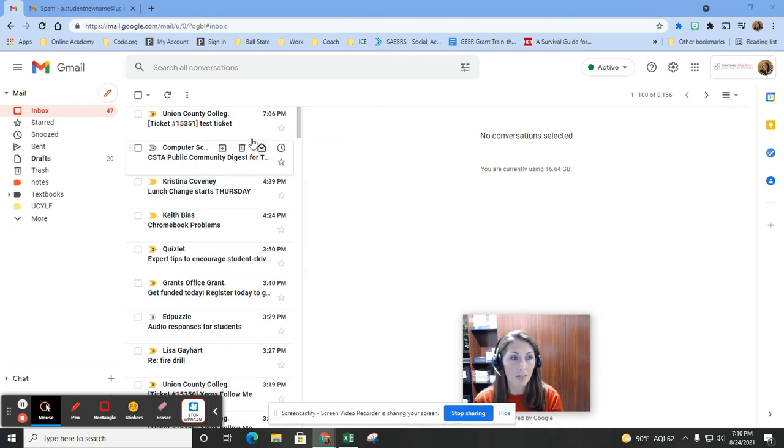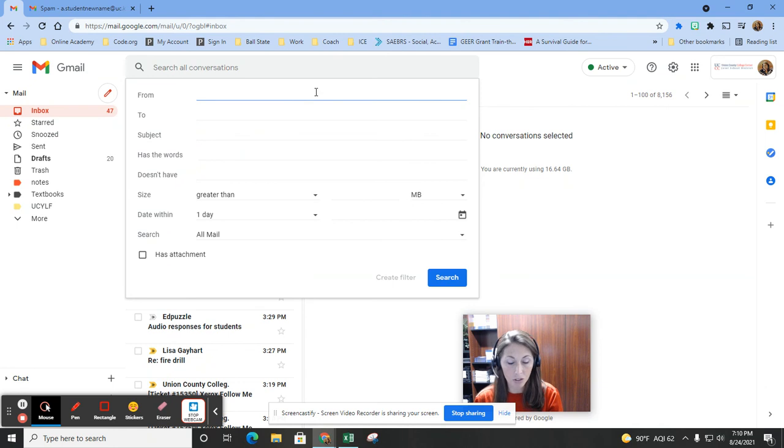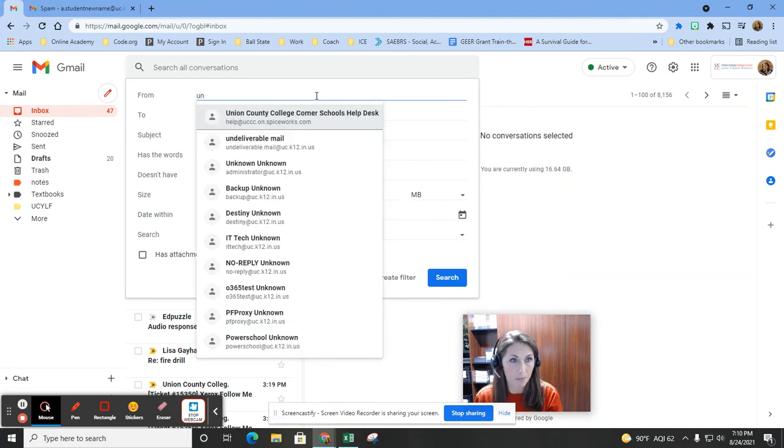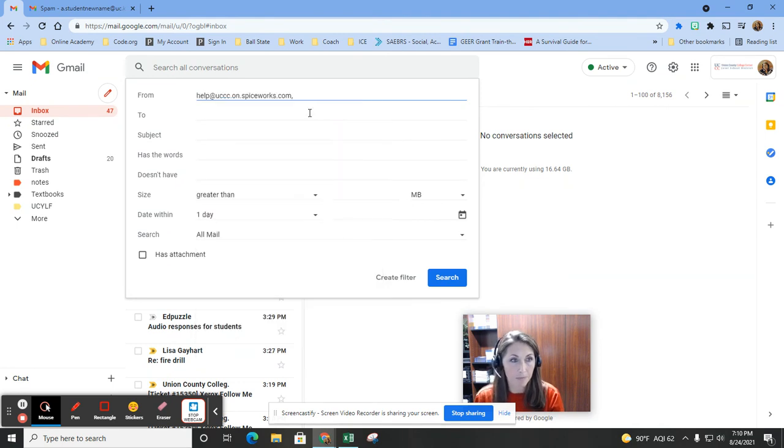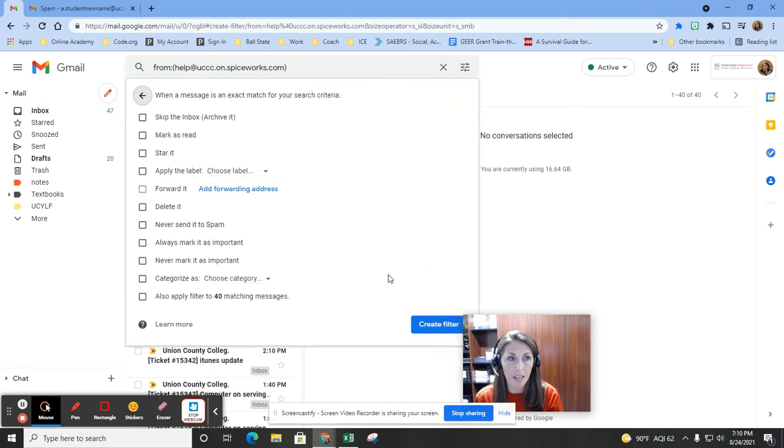So I get a lot of emails from the tech ticket office. To filter those out so that I don't lose any other emails and so I can tackle tickets all at the same time, I'm going to click this filter up here and I'm going to search who it's from. Then instead of clicking search like I normally would, I'm going to click this create filter. Then I'm going to set up a couple rules.